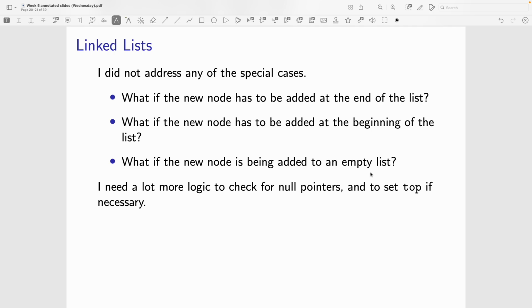There are three special cases that I failed to address. Those are if the new node is added at the end of the list, the new node is added at the beginning of the list, and the new node is being added to an empty list. So we're basically going to need to patch this up with a bunch of null pointer checks.